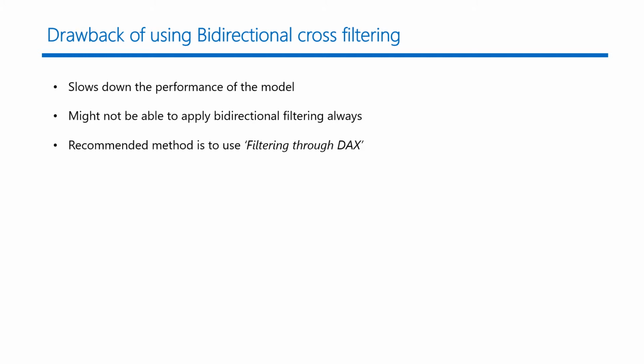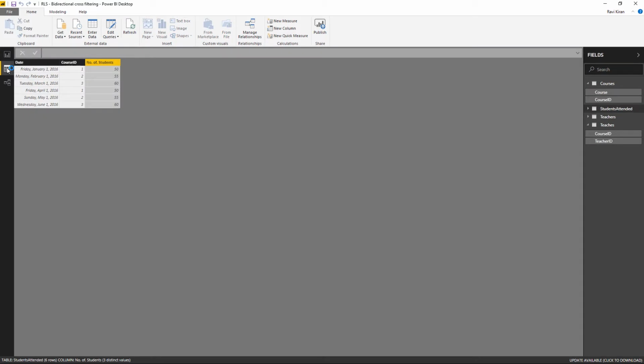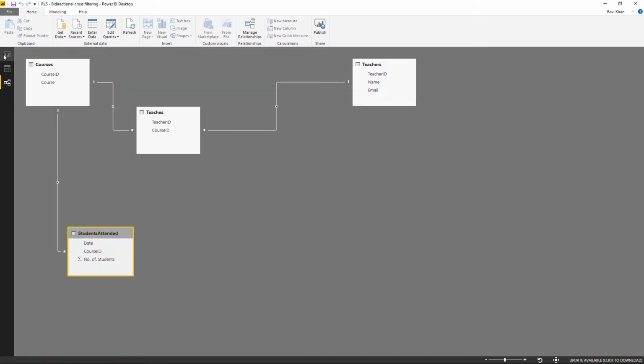So let's go to Power BI. I have pretty much the same model as in the previous video tutorial, but instead of month, I have a date here. So let me show the data over here. If you observe the data, instead of months, we have the date. Here I have removed the bidirectional relationship that was there between the teachers table and the courses table. And we will discuss how we can apply the DAX formula to achieve the same effect.